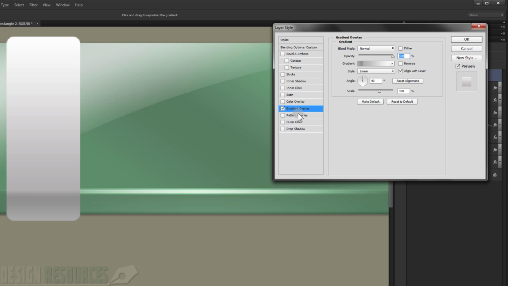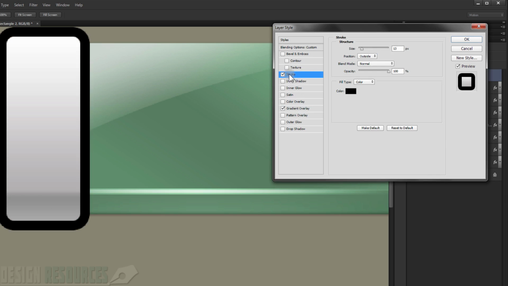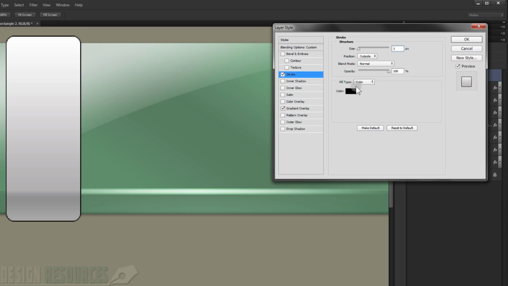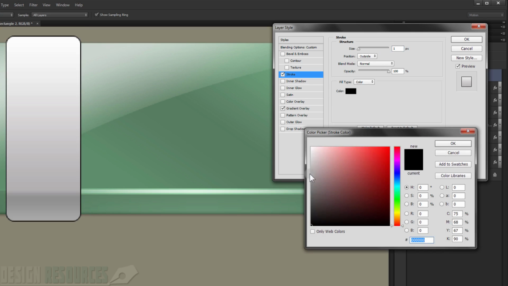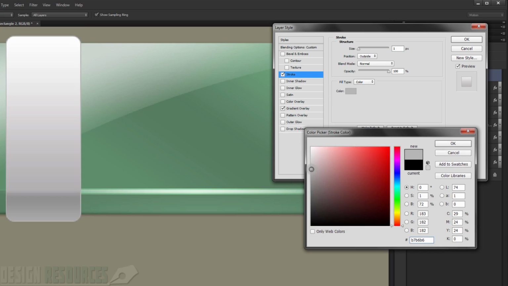Now I will just make a stroke, and I will change the size to 1 pixel, and I will keep it outside, and I will change this one to a soft gray, like so. This gray in here. Alright, something like so, and it's okay.